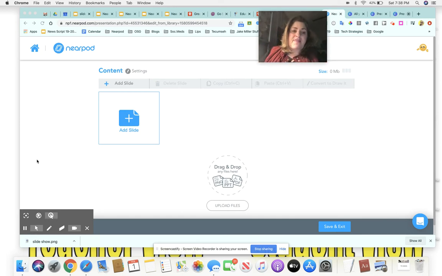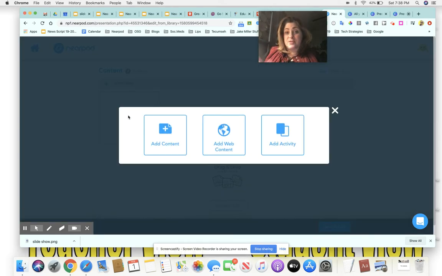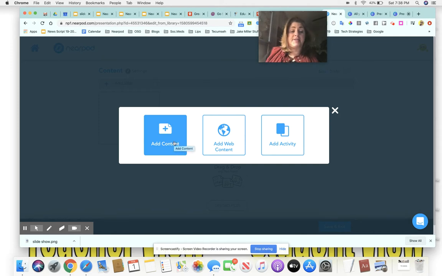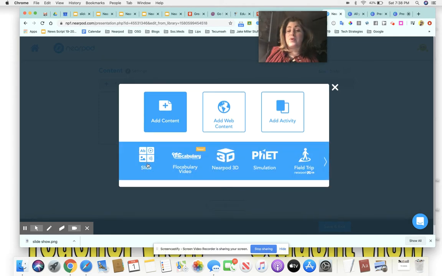So we are looking at, remember that activities Nearpod that I created? I just changed the name of it to content. We're going to pretend like we're adding a slide. And this week, we're going to be focusing on this add content section. Last week, we looked at add activity. Okay, so adding content. So the very first tool is adding a slide.